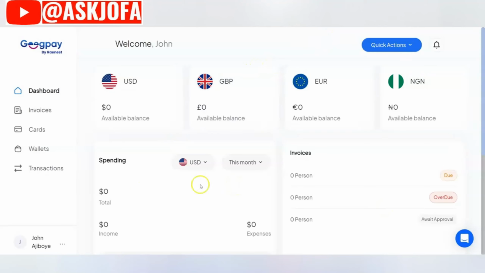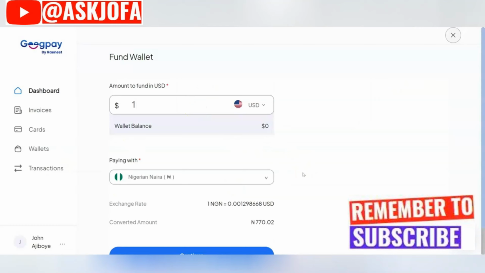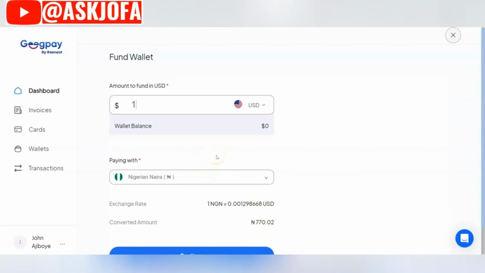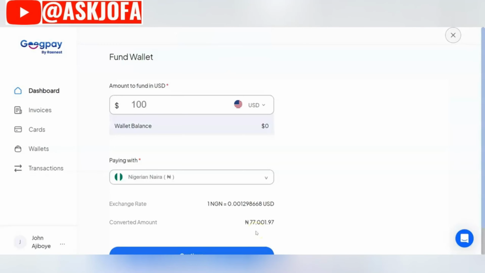Why do I like Geegpay? Let me show you. Look at the rate: $1 that you receive from Amazon or any merchant, as at the time I'm recording this video, we earn you 770 Nigerian Naira, and you can credit this amount to your local bank account in Nigeria. This is the black market rate online, 769. Suppose you have $100, it will earn you 77,000 Naira in Nigeria.